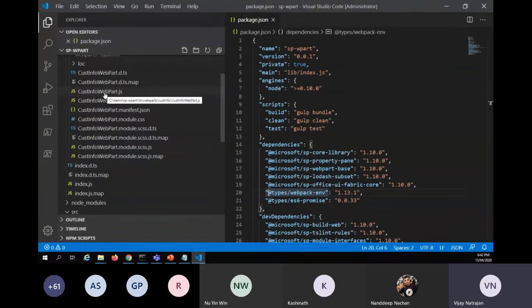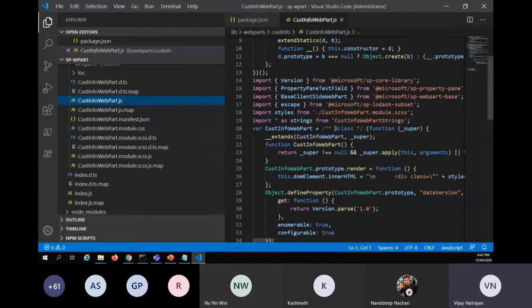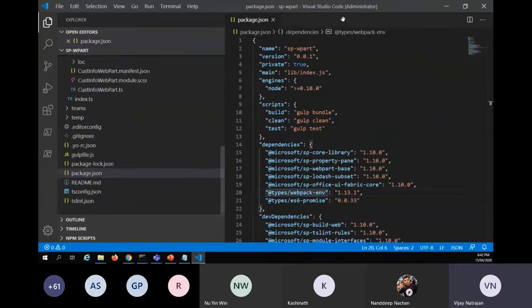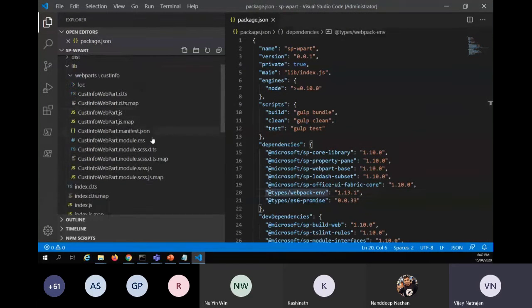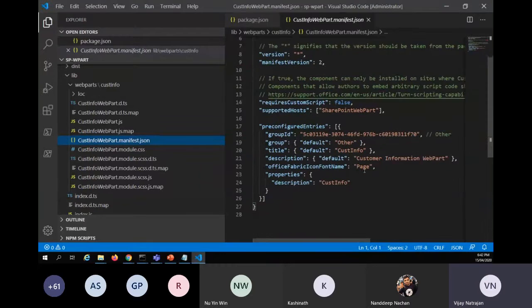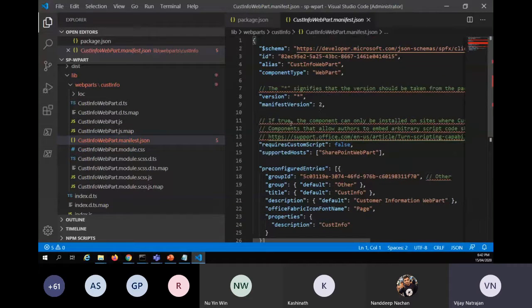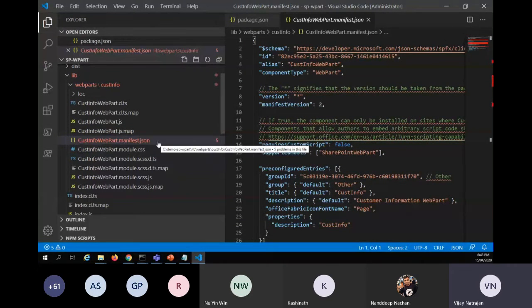Okay, so webpart.ts has become webpart.js. So you can see this is my generated JavaScript file which runs. So this is actually the actual web part which will run in your browser. And then I have the manifest file. So manifest file is the packaging list which contains what is there inside your web part. So these are all the pre-configured property entries and property panel groups, etc. So all these are there in the web part manifest file.